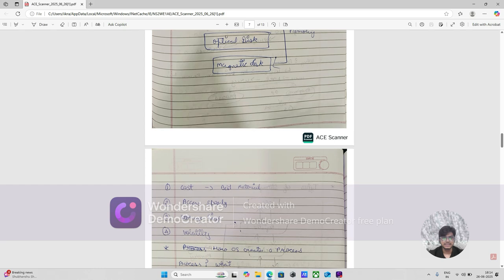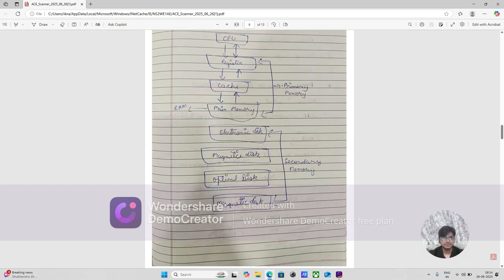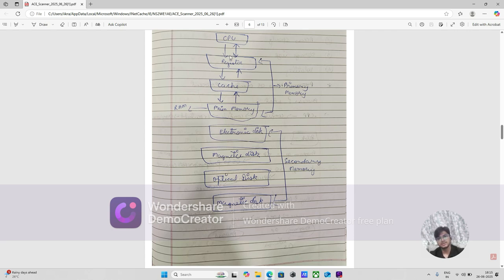In access speed, I have also told you the register is so fast. The CPU can access the register fast, after that cache, after that main memory, after that secondary memory. If you compare, the register is fastest, after that cache, after that main memory, after that the electronic disk. It is because of being close to the CPU and using the best material, and also based on importance.